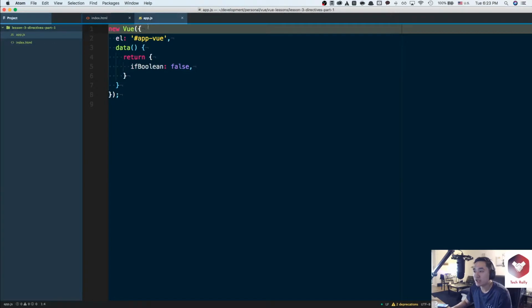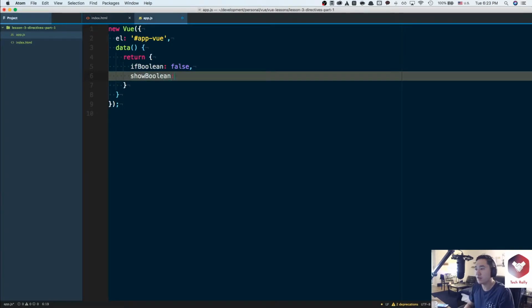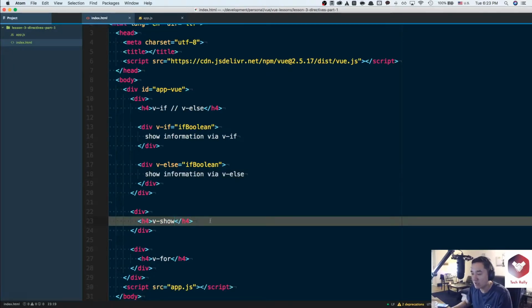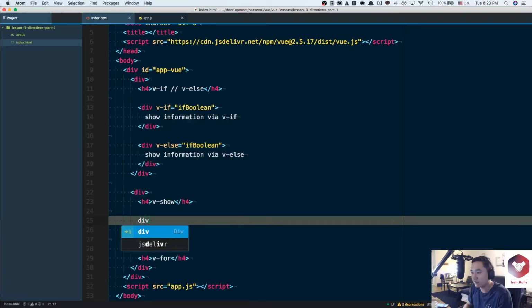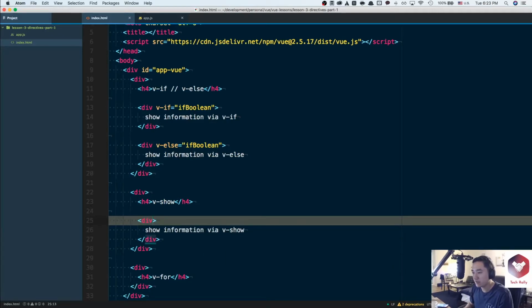In the app.js, we'll add another variable called show_boolean, and we'll set it to true. In the index.html, let's do all of our v-show directives inside of here. So let's create another div, and then show information via v-show, and then we'll attach a v-show to the show_boolean.